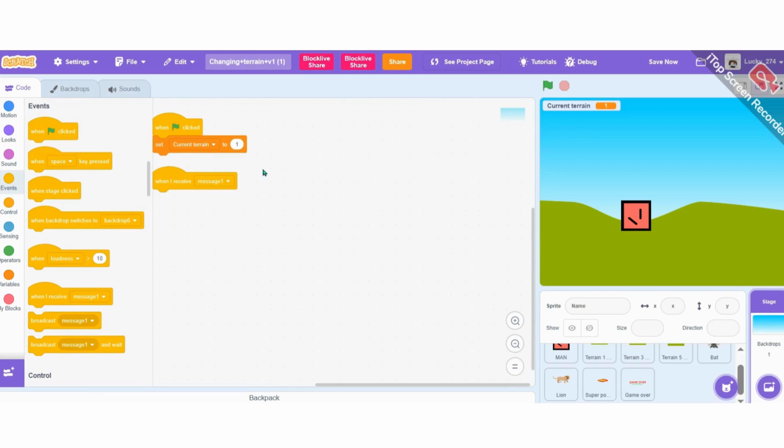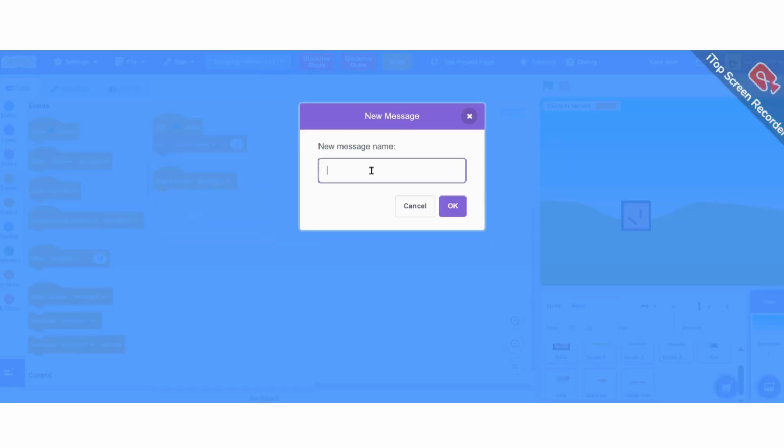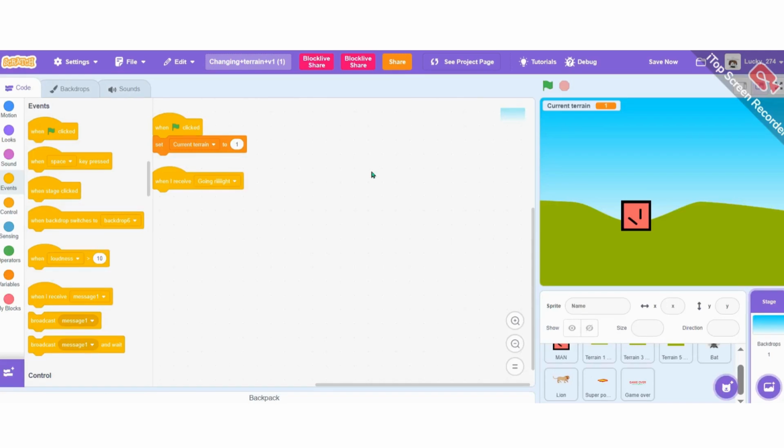This when I receive message thing is basically a broadcast. If you don't know what a broadcast is, it usually means that it broadcasts something. Anyways, you have to write here going right. Write whatever you want. Say going right, don't write it like me.